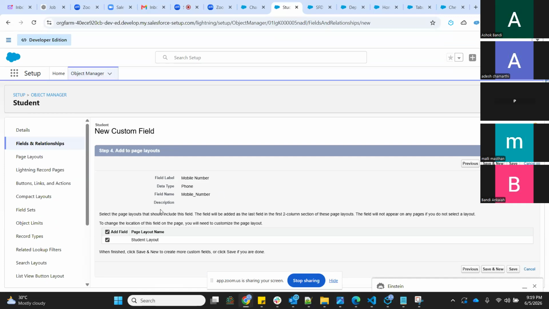Then by default it will be added to the student layout. See, for this one, if you want, you can make it. Earlier for a mandatory field, this add field was disabled. If you observe previously, this was disabled. Now it is in your control whether you want to add this field to the student page layout or not. You can decide.